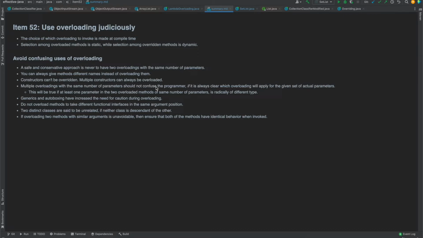item, I was really surprised by seeing the aspects which we need to take care of, especially when we are designing our APIs by overloading the methods. Let's see these aspects by going through some examples.